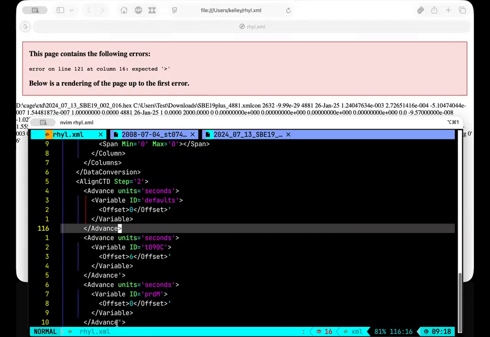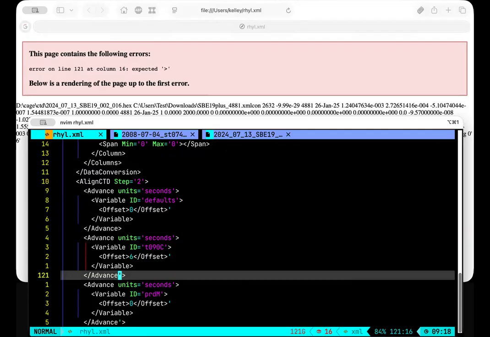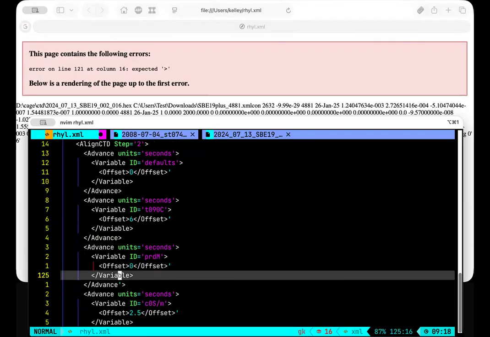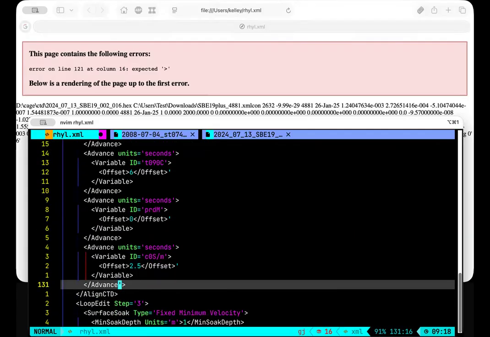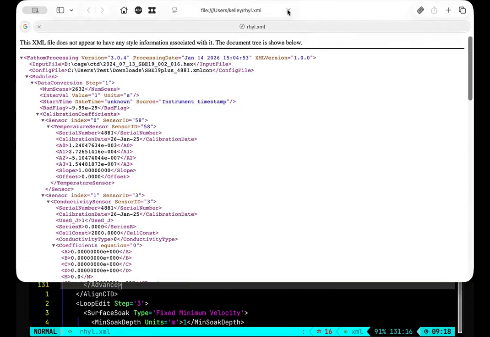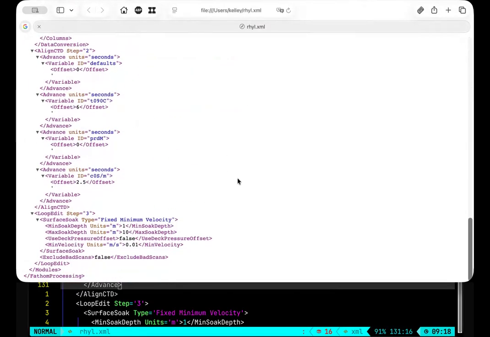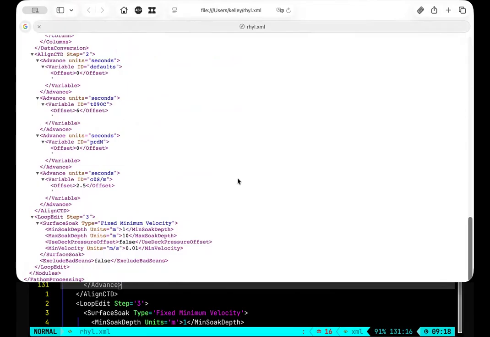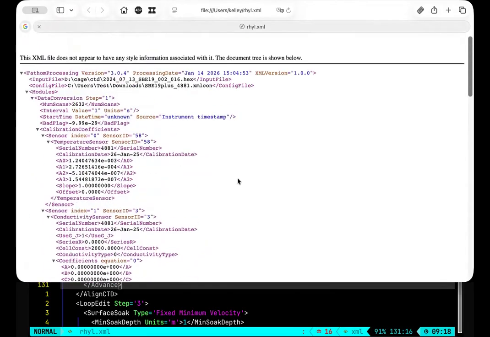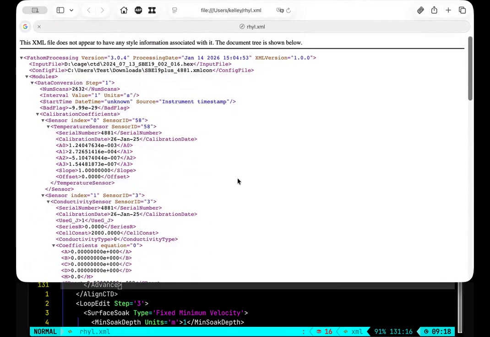Now it's line 121. So they've done this in all the advances. This is malformed, I'll just say that. Okay, so I've cleared those up, and we'll see how far we can get now. Again, what I'm doing is showing you the process of working through it. I think I've just worked through it.